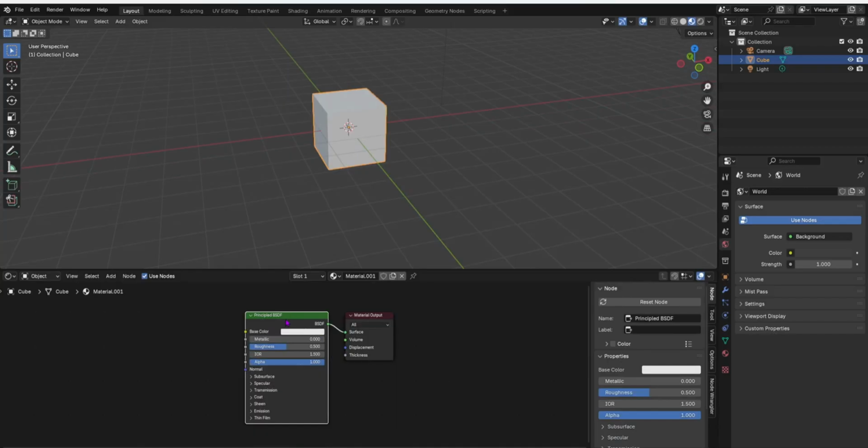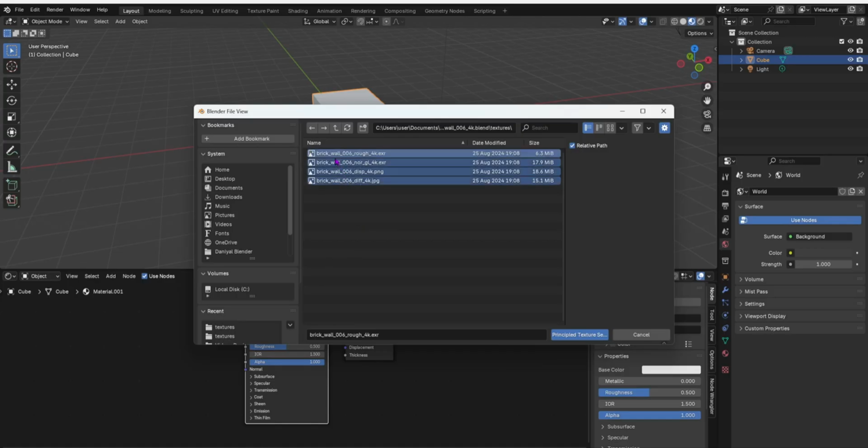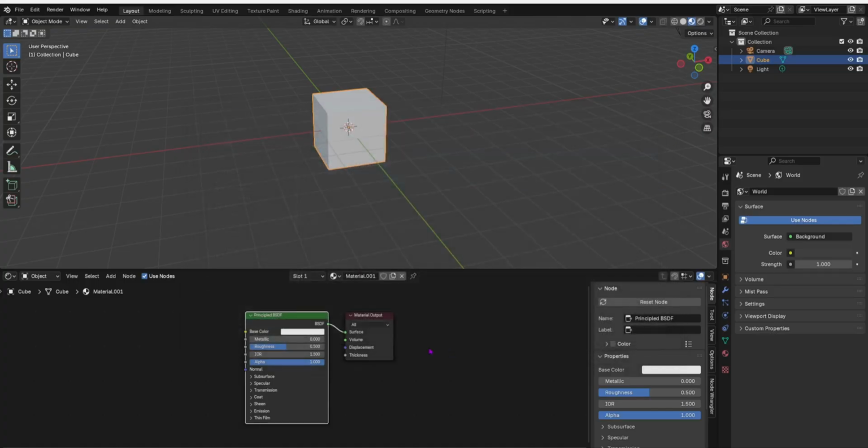So we want to select the Principled BSDF. Make sure not both of them are selected, only the Principled BSDF. Then press Control-Shift-T, and then you want to find your texture that you downloaded. So I got the brick wall 006 over here. Then I want you to select all of these, and then select Principled Texture Setup.